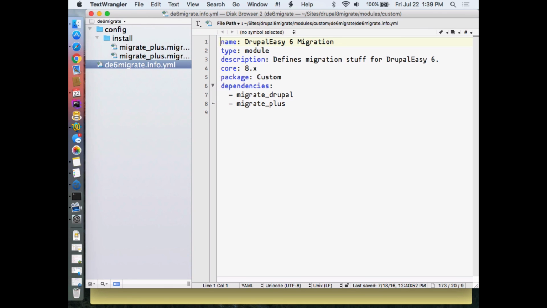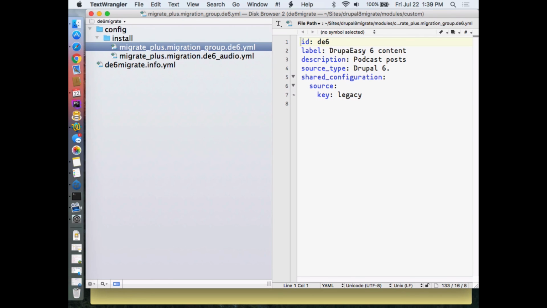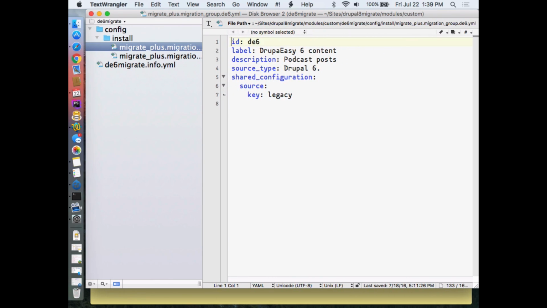Make sure I open the right one first. I have 2 of them, and honestly, for this demonstration, I could get away with 1, but I think that migration groups are so important, I wanted to use this one. So what a migration group lets you do is it lets you specify shared configuration.